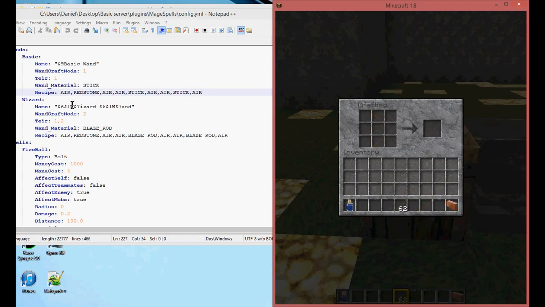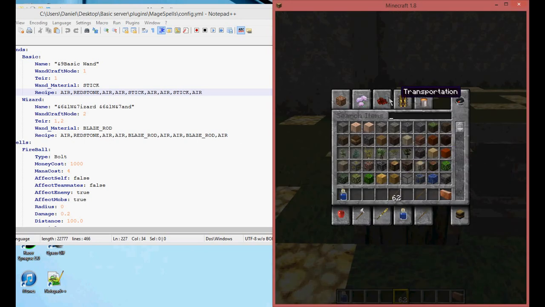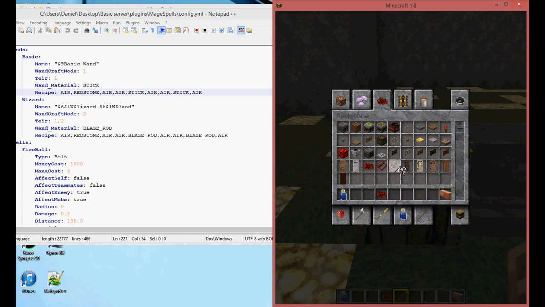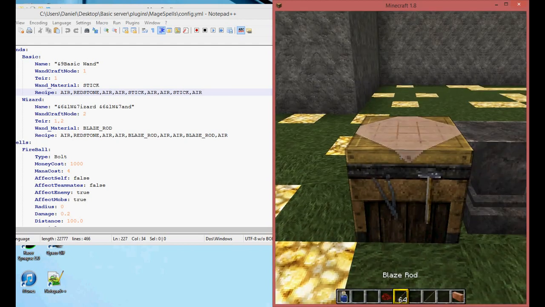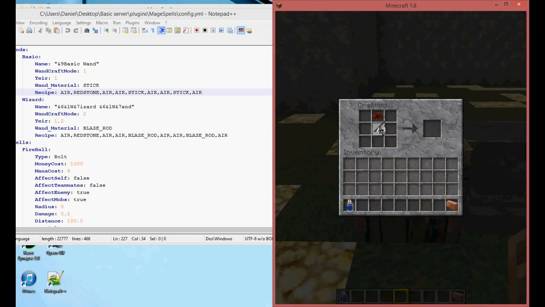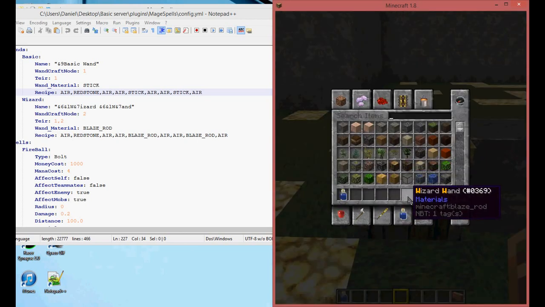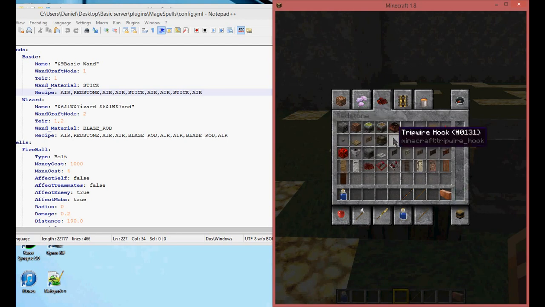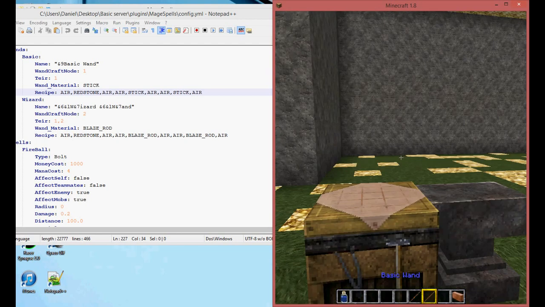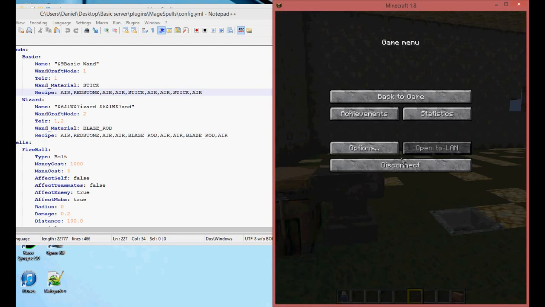Okay, easy enough. Alright, let's create the wizard wand. So, redstone, air, blaze rod, and blaze rod. Let's get another piece of redstone, and a blaze rod. Pop that in there. And wizard wand. Okay, fairly simple. So you have your 2 wands now that I created.